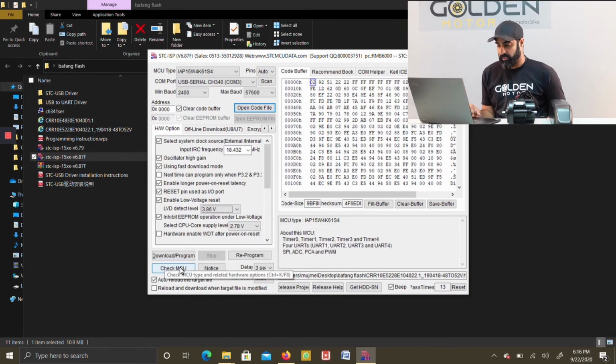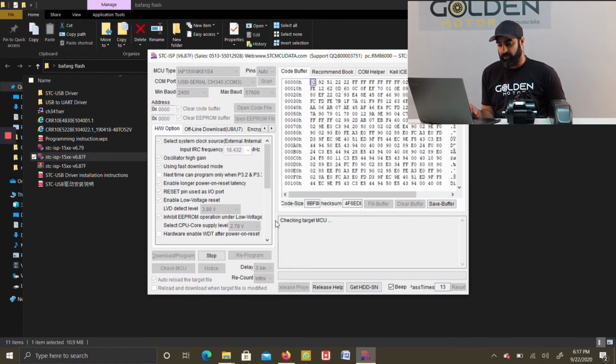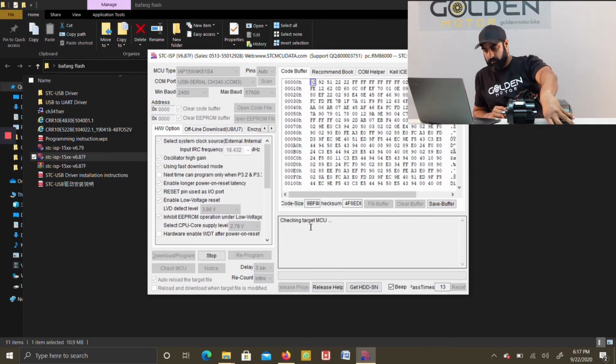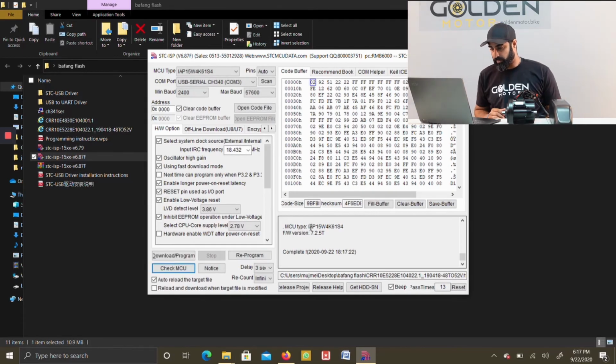And the next step is to check MCU. It'll stop at this screen, check MCU. Go ahead and at this point, connect the battery and turn the battery on. Perfect. It's completed. Go ahead and turn the battery off again.